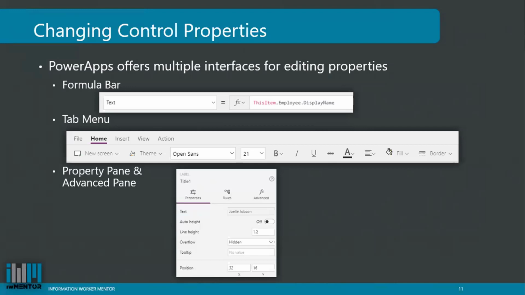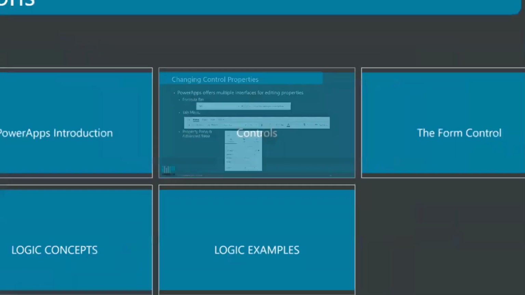So if I change the fill color here in the tab menu, it's going to change some property called fill color. And then again, you have the property pane and the advanced pane. Those are all the same list of properties, just different ways to get to it. All right, I haven't even done the demo yet, but we're going to get to that.